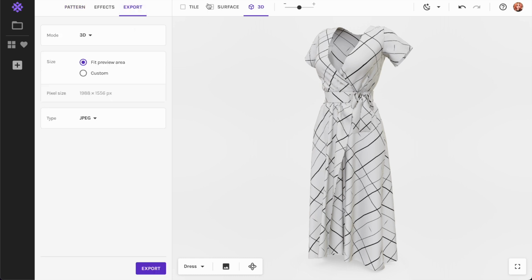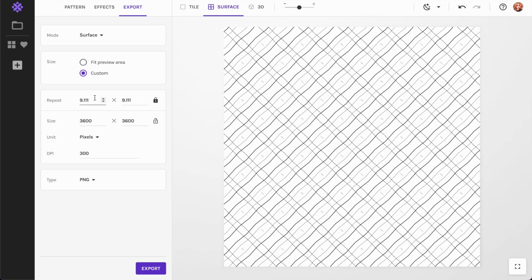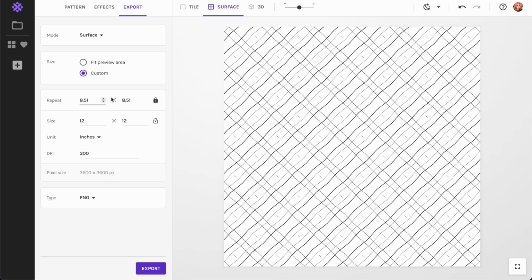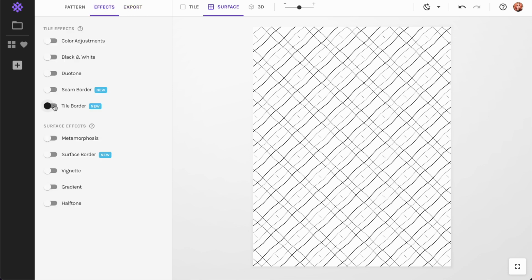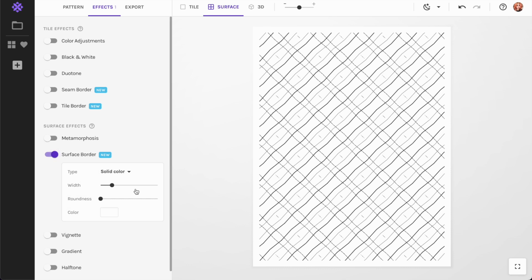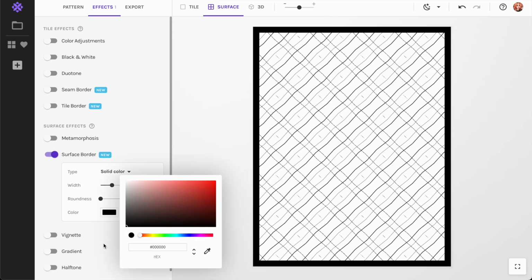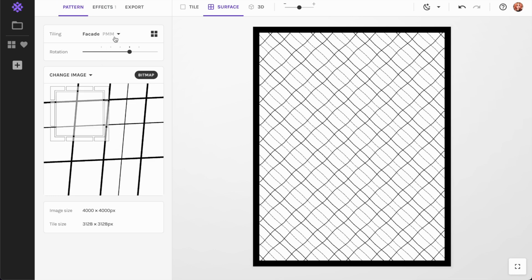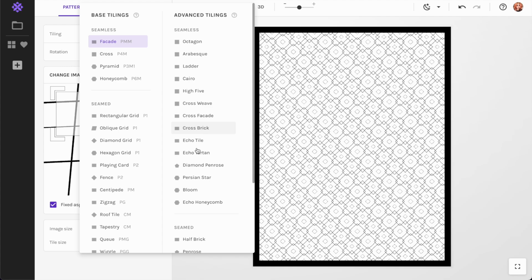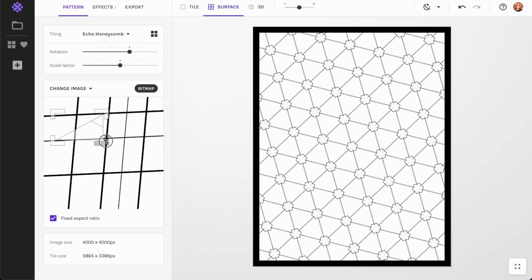And for the export, I'm going to go back to surface design. I'm going to choose custom. And let's say I'm designing something that will be by inches. Maybe like 8.5 by 11 inch. Oh, I'm on the wrong thing. Sorry. It always happens to me. I keep doing the repeat instead of this. So 8.5 by 11 inches. And with effects, I'm going to choose a surface border, either white or black. And now I'm just going to move this around. Obviously with facade, I think it doesn't look that good. Let's go with the Echo Honeycomb.